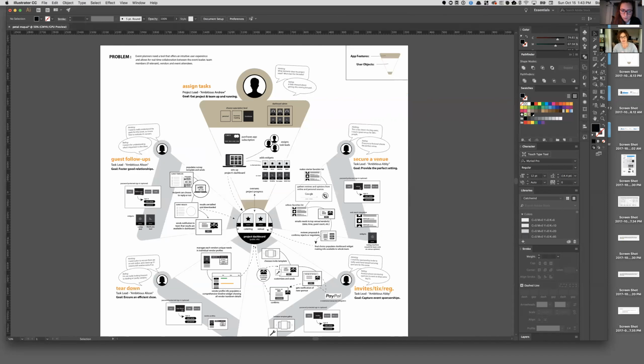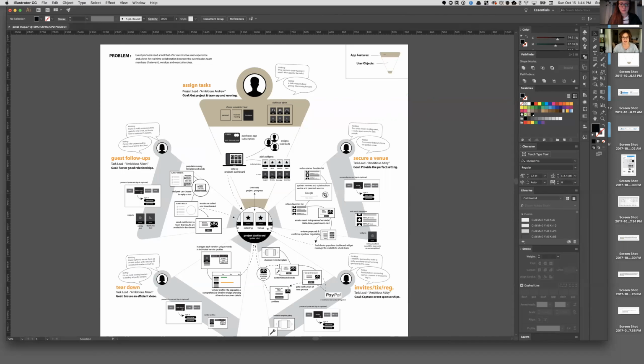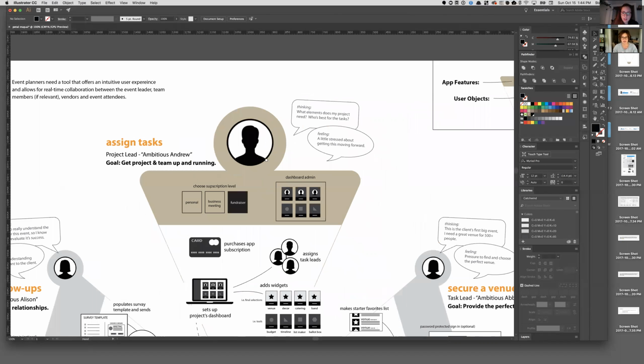So we revised the map from being a left to right, linear flow to what we've been calling this petal map, because it looks kind of like a flower where there is a core and things that are extending outward from it and moving back and forth amongst each other. You'll see here that our project lead, Ambitious Andrew, is color-coded a little differently than everybody else for that reason. And he's the person in this situation.